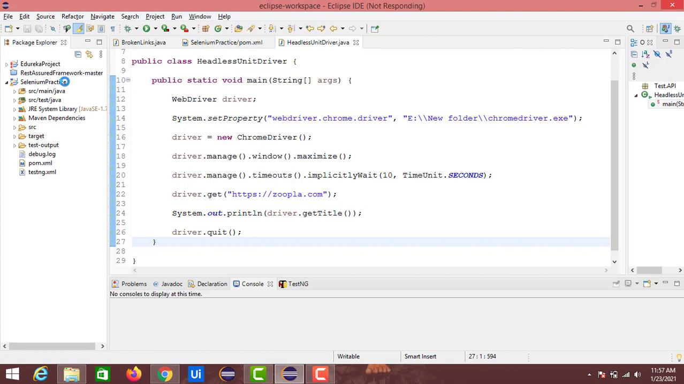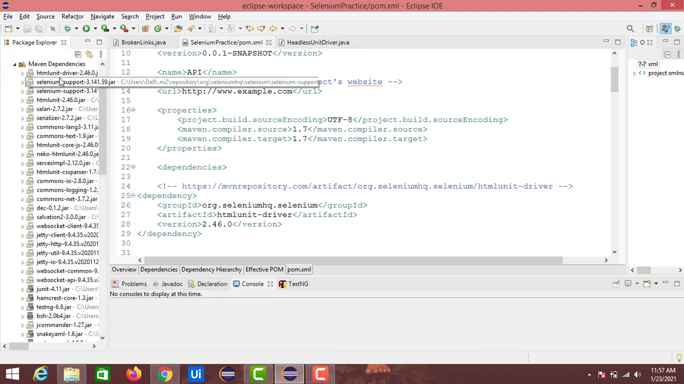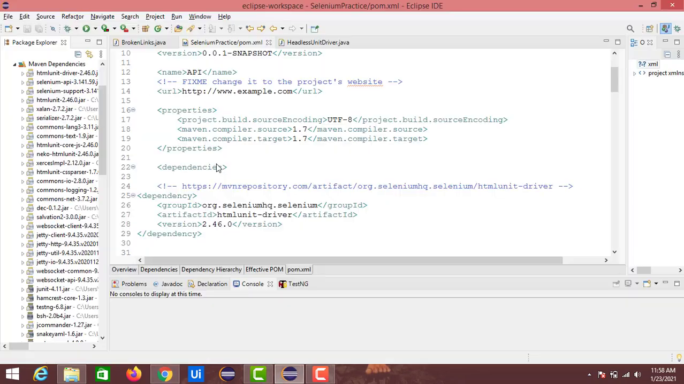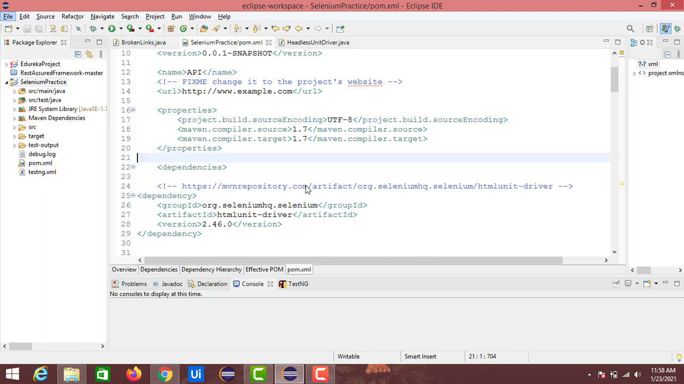In my case my project name is Selenium practice, and I have the pom inside the folder. I already copied it. Once you save this, you can see the dependencies added for the HTML unit driver, so the HTML jar is also available. If you are using a normal Java project, you can download the jars from here. Click on this file, it will download a jar into your downloads folder, and then with the help of the build path, you can add the jars into your Selenium project.